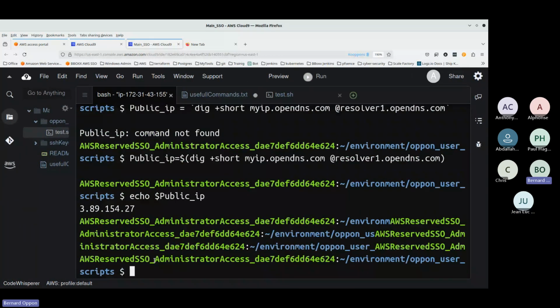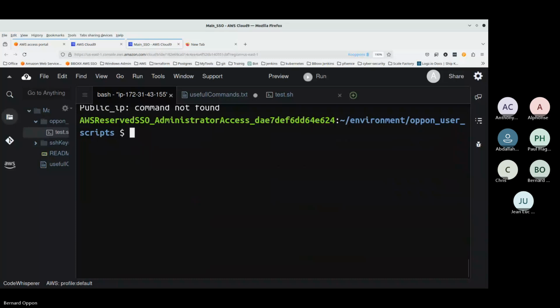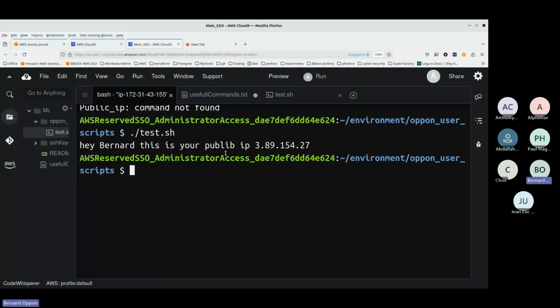Yeah. So let me clear. And if I run the file, it will do the things that I've put in the file, hopefully, and voila. So it ran everything and it says, hey, Bernard, because the name was Bernard, this is your public IP. Voila. You're writing a program.